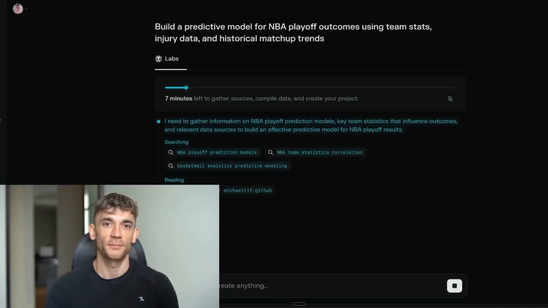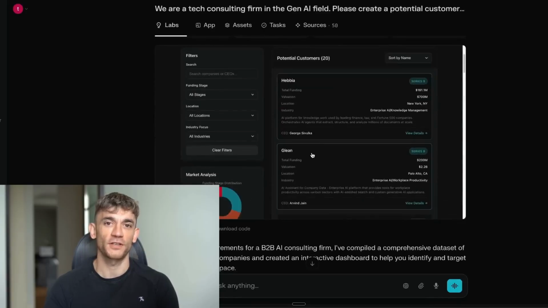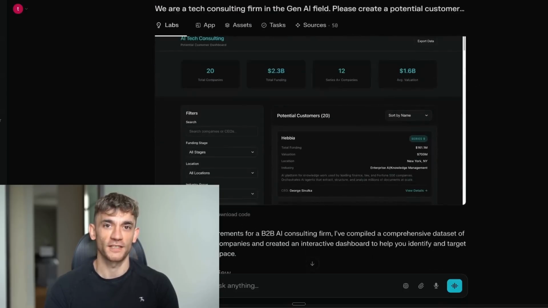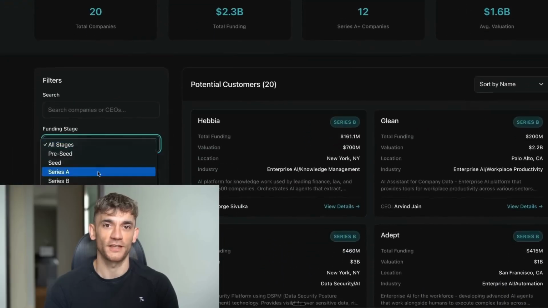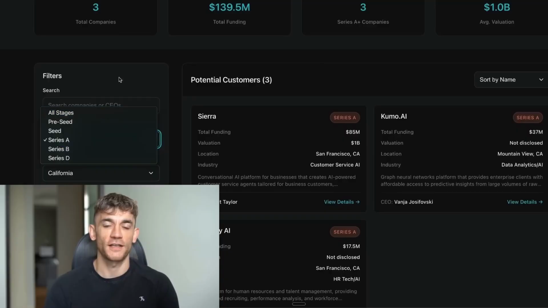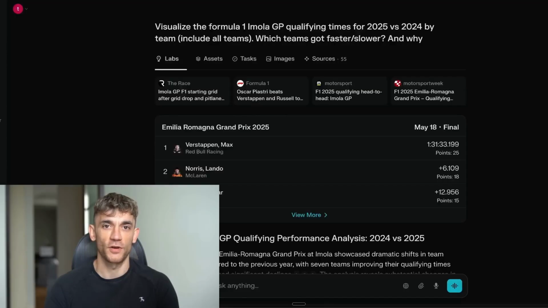I've been in the AI space for years now, and I've never seen anything quite like this. The combination of research, development, design, and deployment all in one tool is incredible. But what really excites me is the democratization of technology. You don't need to be a developer anymore to build complex applications. You don't need a huge team or a massive budget. Anyone with a good idea and the ability to write a clear prompt can now build professional-grade software.